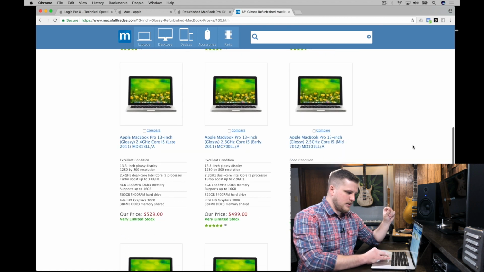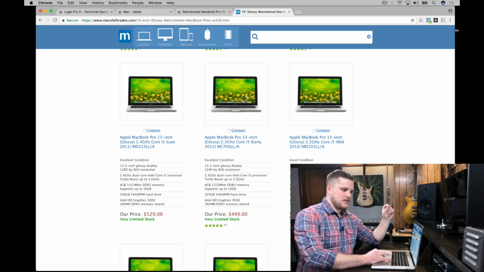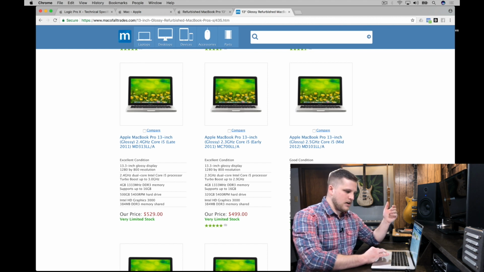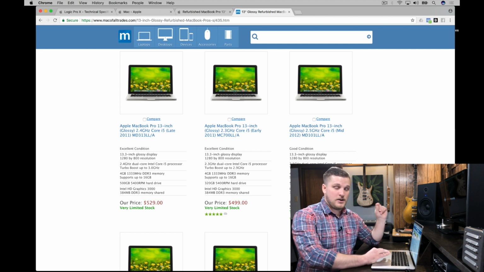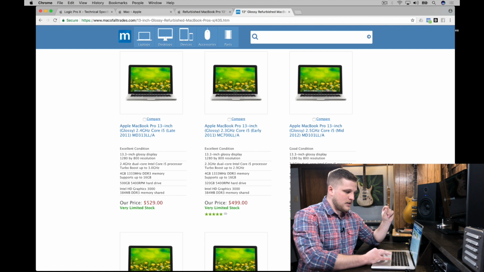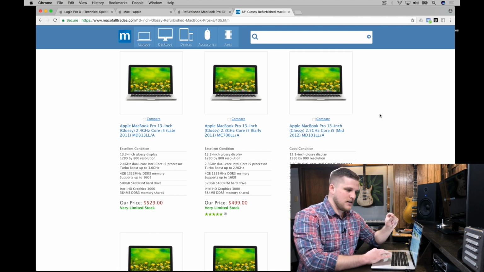So for example here, we have a MacBook Pro 2012 that has a pretty decent processor speed. It has a 500 gigabyte hard drive, which is a good sized hard drive, and only has 4 gigabytes of RAM. But it supports up to 16 gigabytes of RAM, and it's only $500 right now. So you could purchase 16 gigabytes of RAM for about $100, and you could install it in here, and then for $600 you'd have a system that was totally capable of running MainStage.